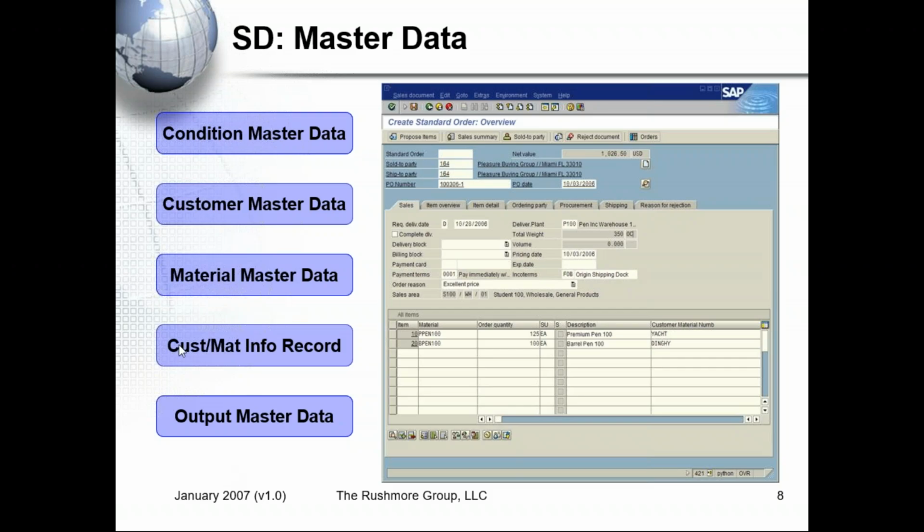And you also have one more master data, that is called the customer material information record. Whenever the customer is referring to the product with a different name, then you need to give that name also in the system. You need to maintain a record in the system.